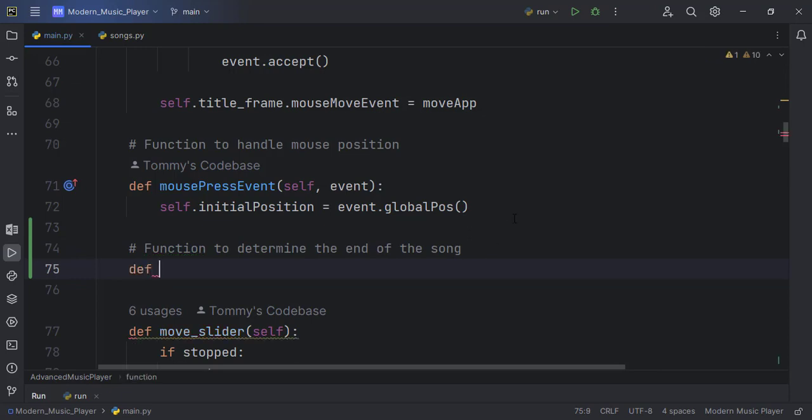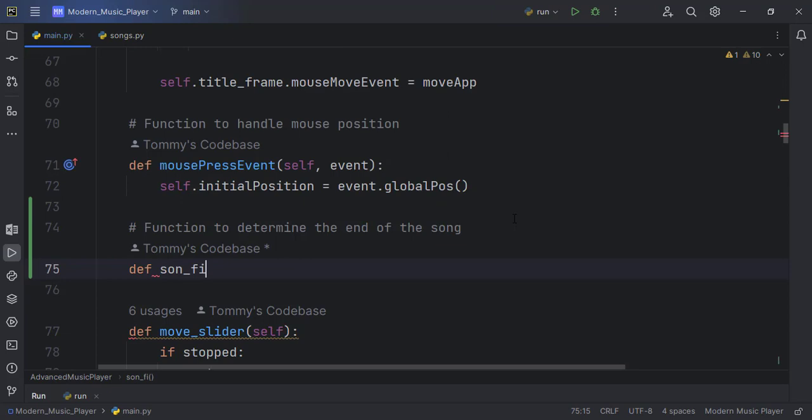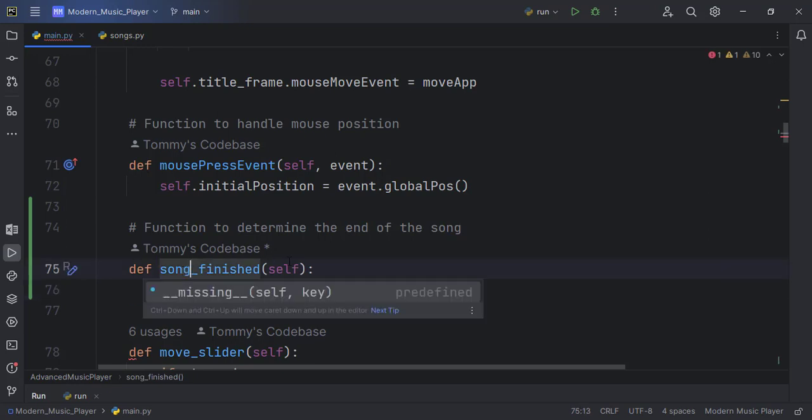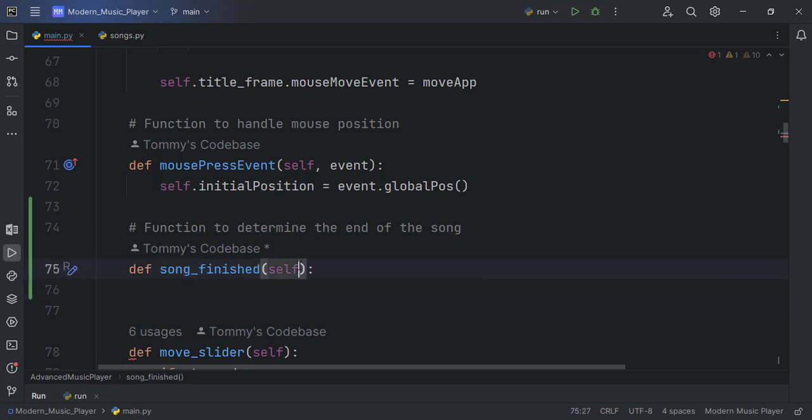Let us call it song finished. So song underscore finished. Okay. Here all we have to do is if status, but this one we have to pass in, oh sorry, song finished. Apart from self, we have to pass in status also. So the application which we are now referring to as self can keep track of its own status. So you can leverage on that to check whether the song is finished playing.